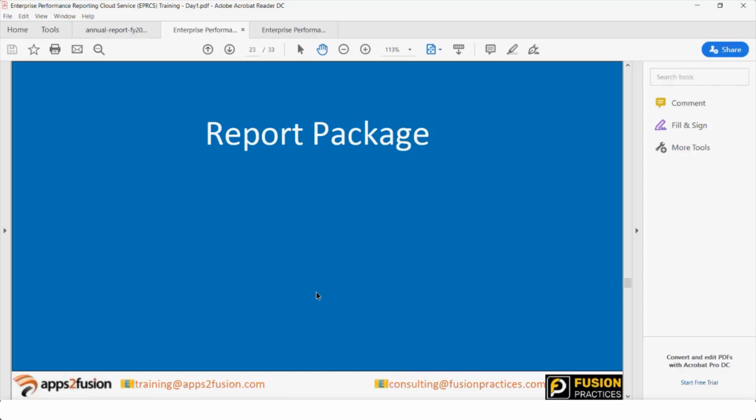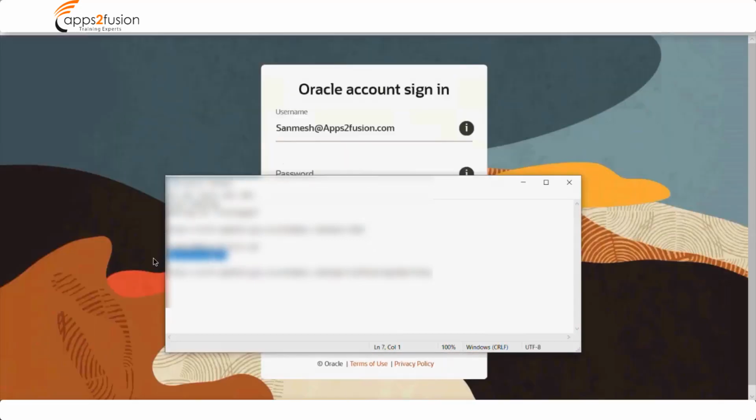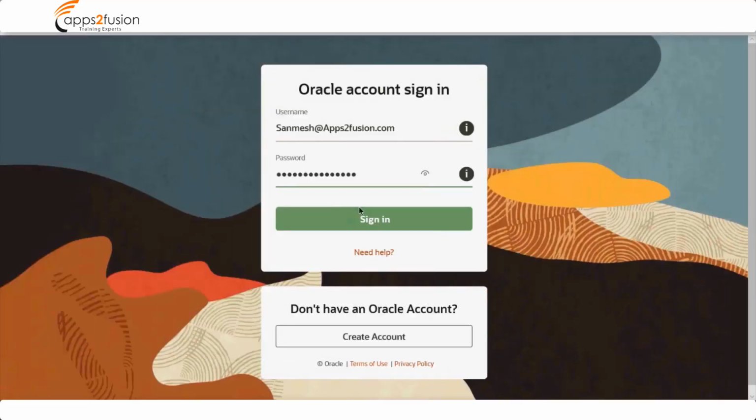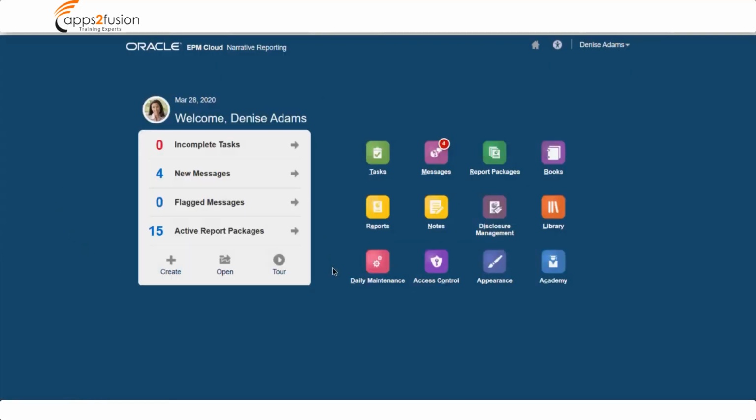So before we get into the report package, let us log in and see the actual reporting. For the people who are logging in for the first time, this is how you give the URL and log in with the credentials. And you get a login page. You need to give demo admin, and what are the features within that, and what is the dashboard over here.